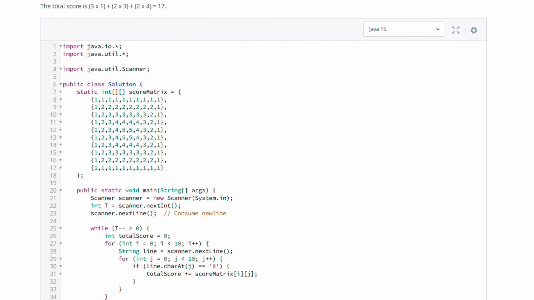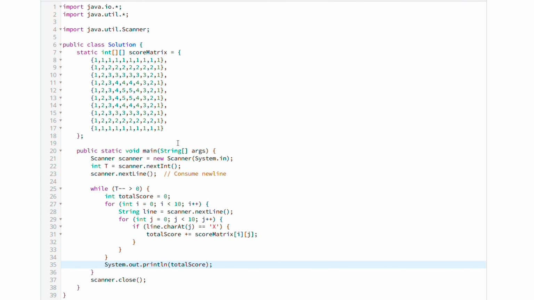Now let's take a look at the code. The code will be in Java. There are three approaches to the problem. The first approach is to have a hard-coded score matrix where we give the values such as the outermost region will have value 1, the next will have 2, then 3, 4, 5 similarly. Then we will have a main method where we take in the input using the Scanner class.